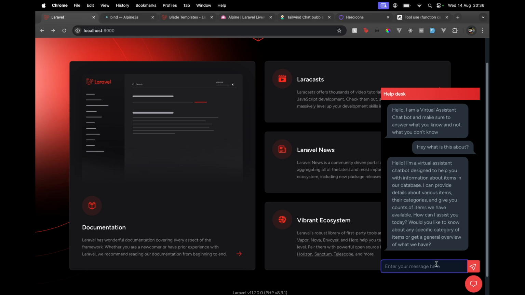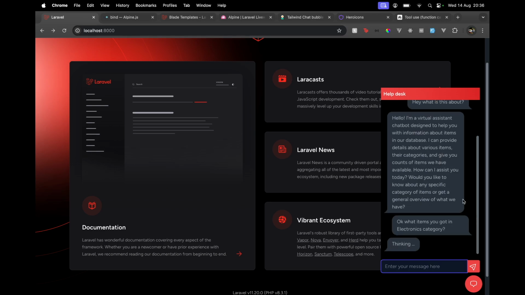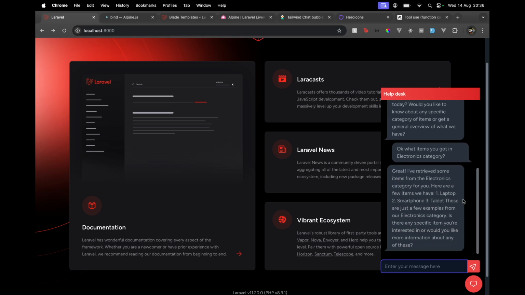Here I'm going to tell it, okay, what items do you have in the electronics category. Okay, and then it will think a bit, then come back to me with some answer, hopefully. Let's see. There you go. I have retrieved some results. I got laptop, smartphone, tablets. These are a few items, and this is coming from the database, guys. This is not something that I have hard coded. It runs the database query, feeds the result back to Claude, and then continues the flow.